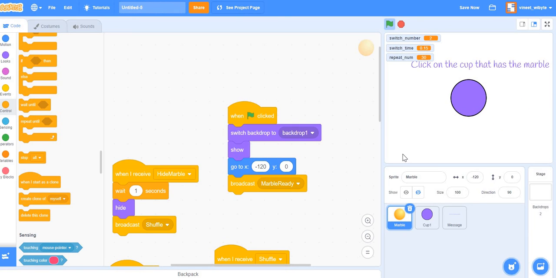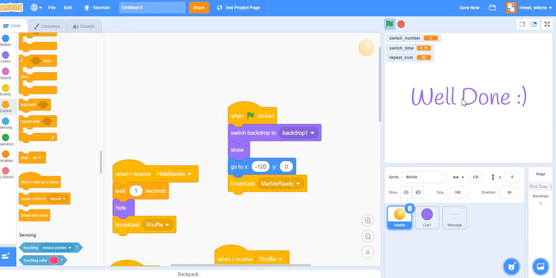Now notice, if I click on the cup that has a marble, the moment I click, I get that sound and it says well done, because obviously by construction, my answer is now correct. There's only one cup and that cup has the marble, right? Now, we are going to extend this further and it's actually quite simple. I'm going to duplicate the cup code, right?